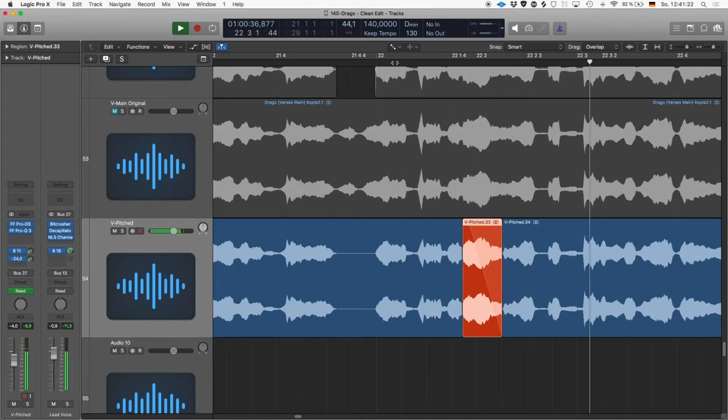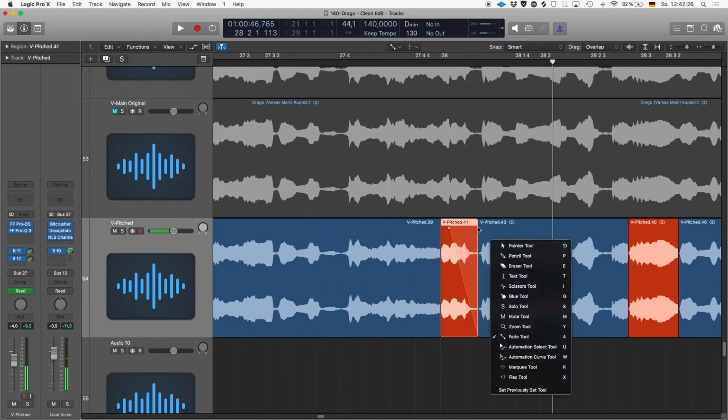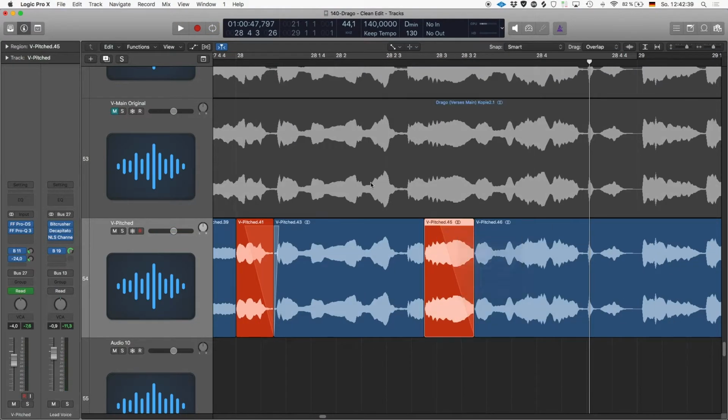Run through the shit like a dough. And we will do that on every one of those explicit words. And then we have a very cool, still rhythmic, but cleaned lyric.